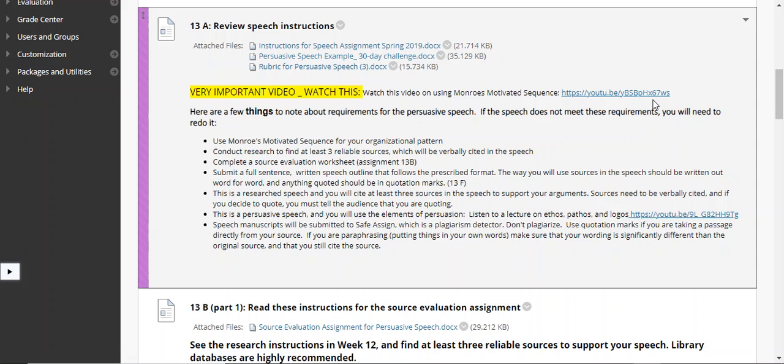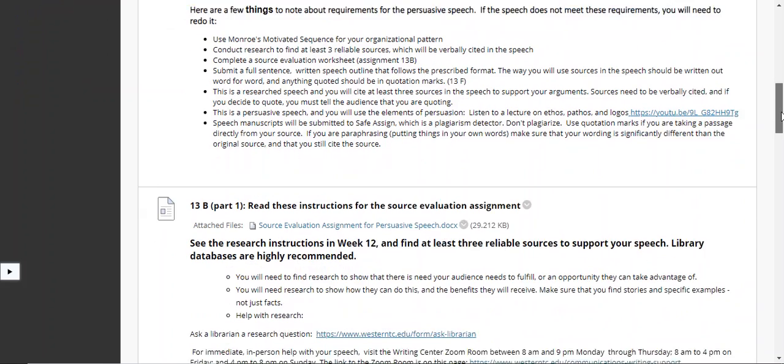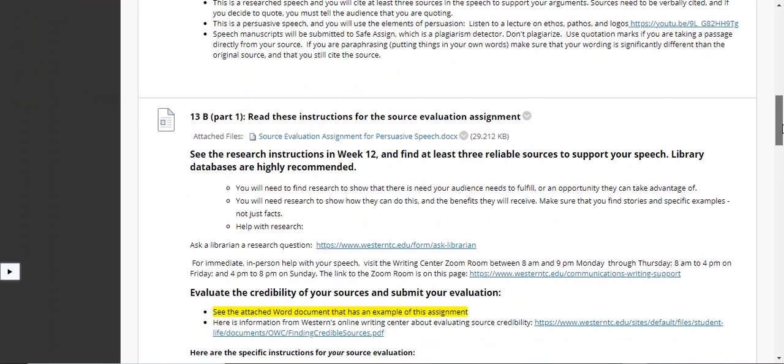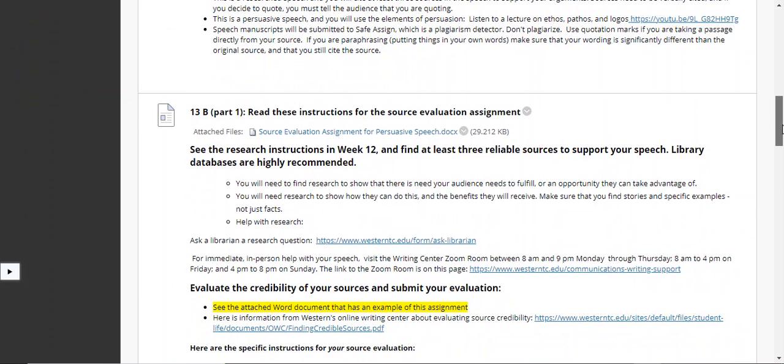There are a couple things that are important here, even though some of this is review. Do watch this video on Monroe's motivated sequence, which is a particular pattern that is supported by a lot of research that claims it's very persuasive, so that's what you're going to use for this speech. And then a lecture on ethos, pathos, and logos. Those are also things that have been supported by communication research and proven to be effective in persuading people.